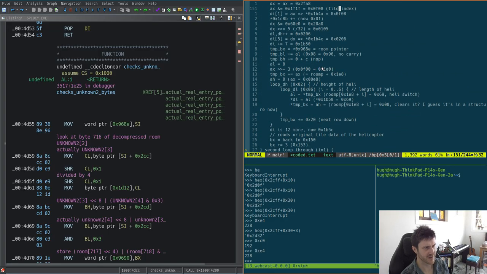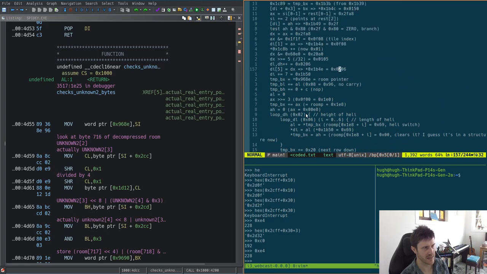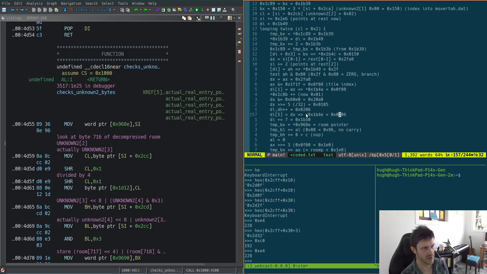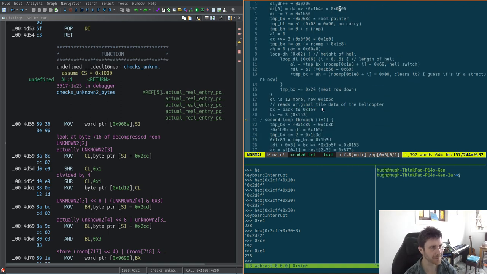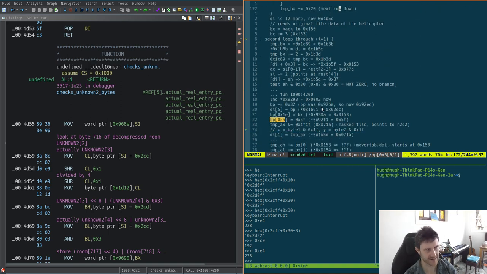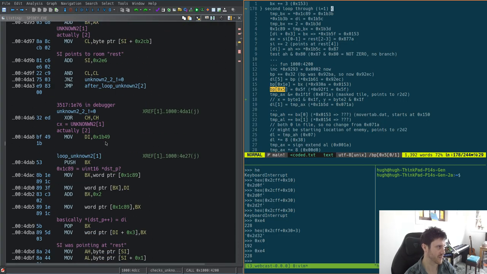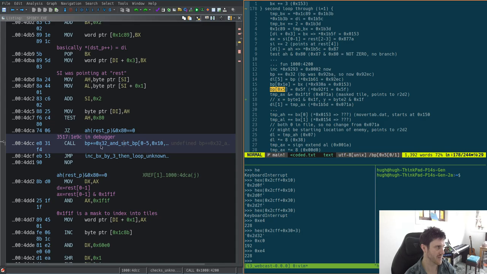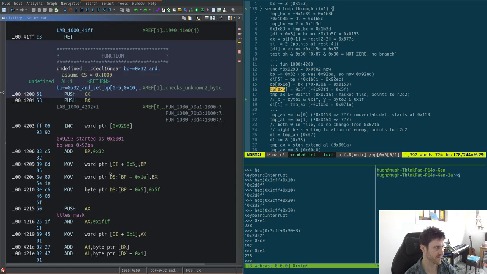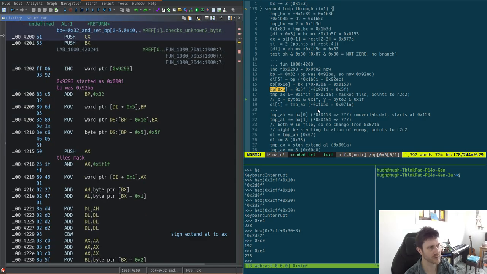So we loop through. This first loop describes the helicopter and the dimensions of the helicopter. And the second loop does a different thing. I had been stepping through that, and that is basically calling into this function here, which is doing different things.